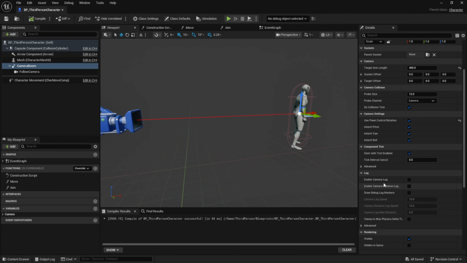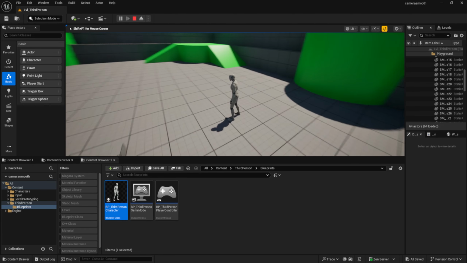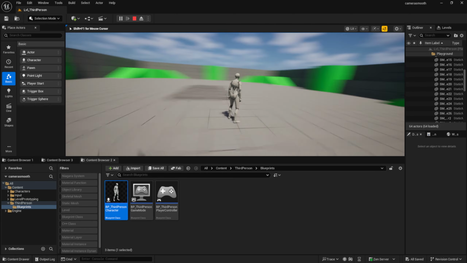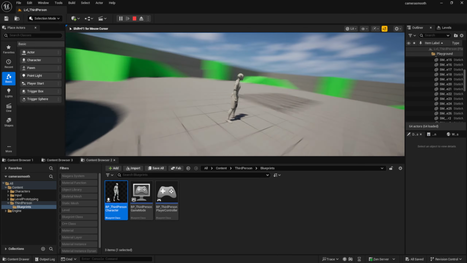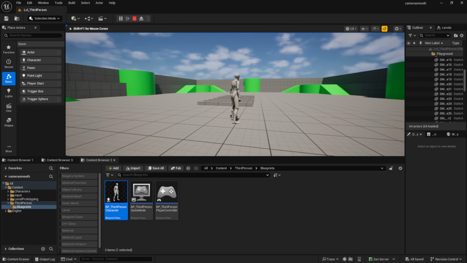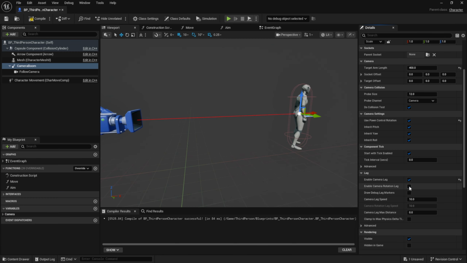There's also another option called camera rotation lag. This one smooths out the rotation when you move the mouse or rotate around the character. It's not always ideal for shooter games, but it works great in story-driven games where you want slower, more cinematic camera movement. And if you want, you can set it up so that when the player aims, this option gets disabled automatically.